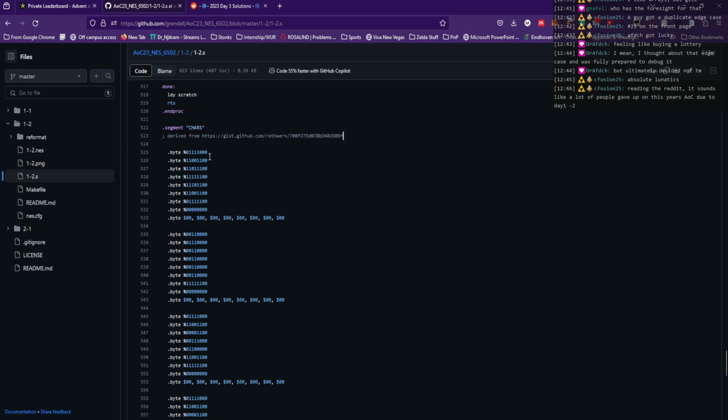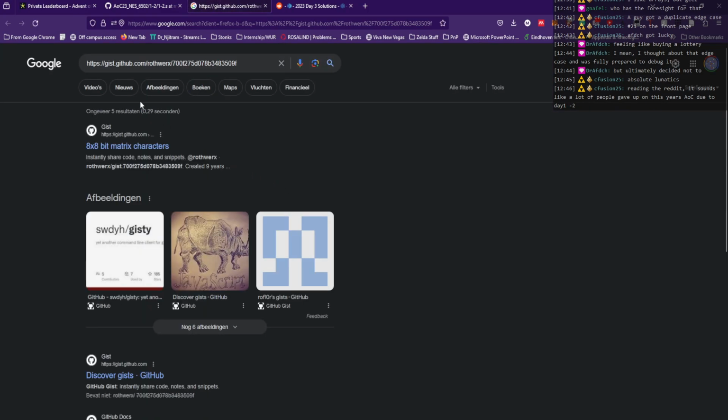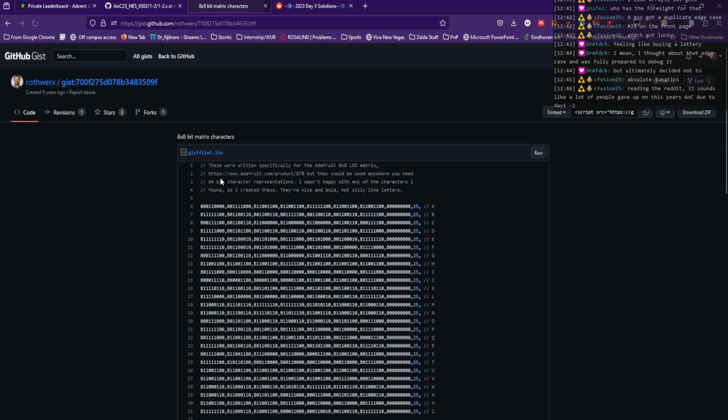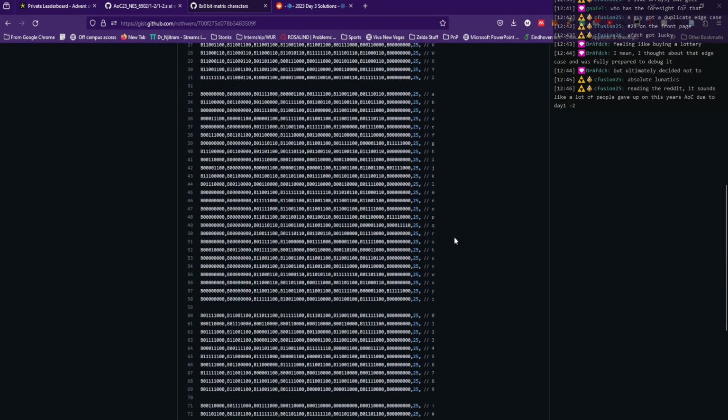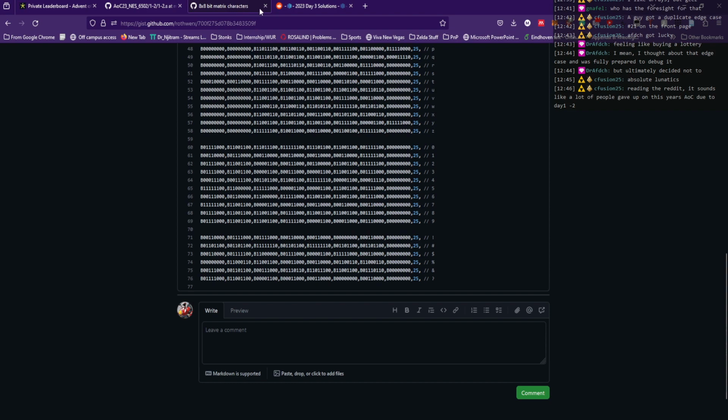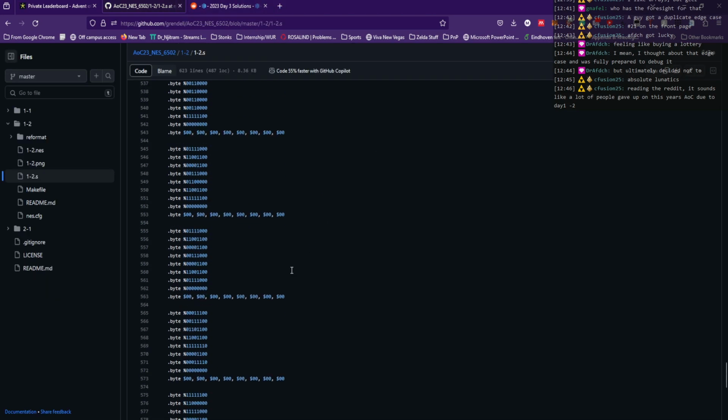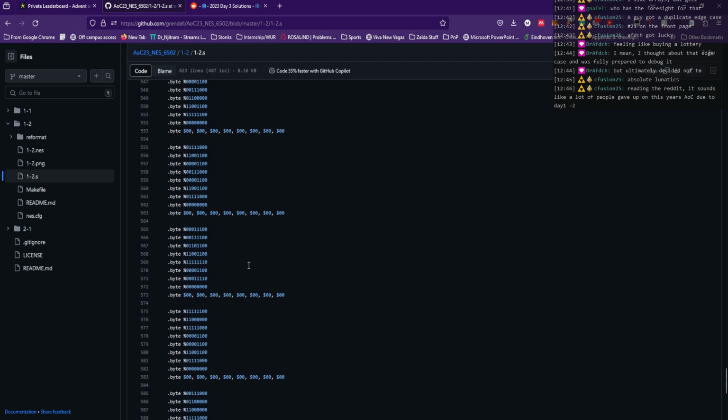This is the actual bitwise display of the digits. Yeah, 8x8 matrix characters. And you can actually see the ones here, like this is a 2. Oh, so this is a 3, my bad. And this here is a 2. This is a 4, etc.